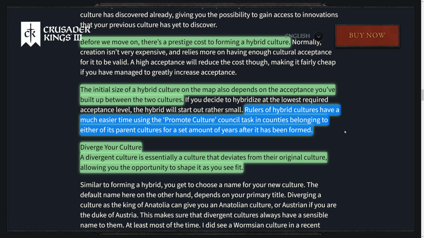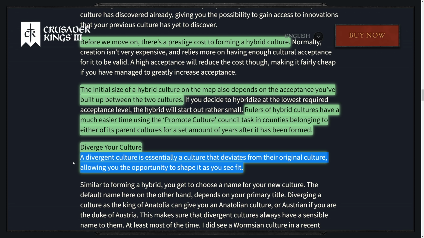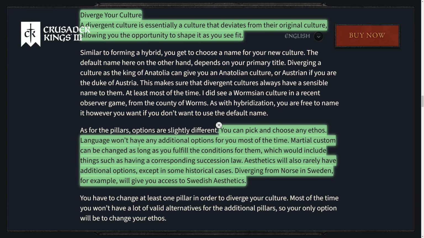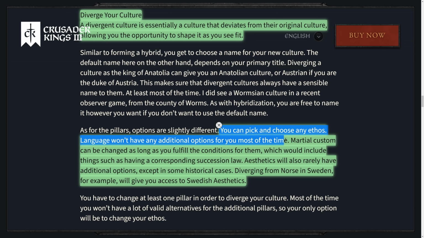And I like how the game pulls that out. We get divergent cultures that you can create. A divergent culture is essentially a culture that deviates from their original culture, allowing you the opportunity to shape it as you see fit. But as you come into this portion, we find that the AI actually has a chance to do so. So when it comes to a divergent culture, you can pick and choose any ethos.